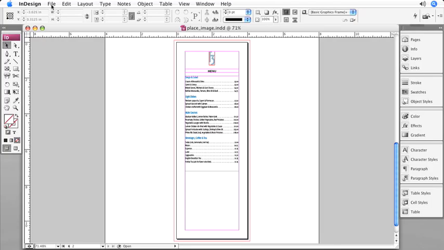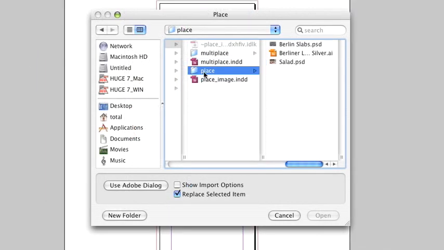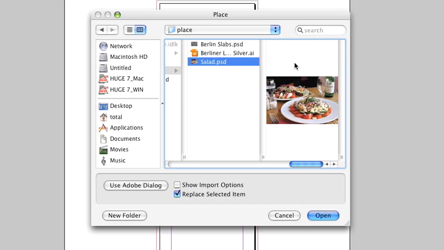Let's go up to the File menu and choose File, Place. Again, we'll navigate to Lesson 1 of Part 2 of your project files and look inside the Place folder. Inside this folder, make sure you find the file called salad.psd. Make sure that Show Import Options is not turned on.